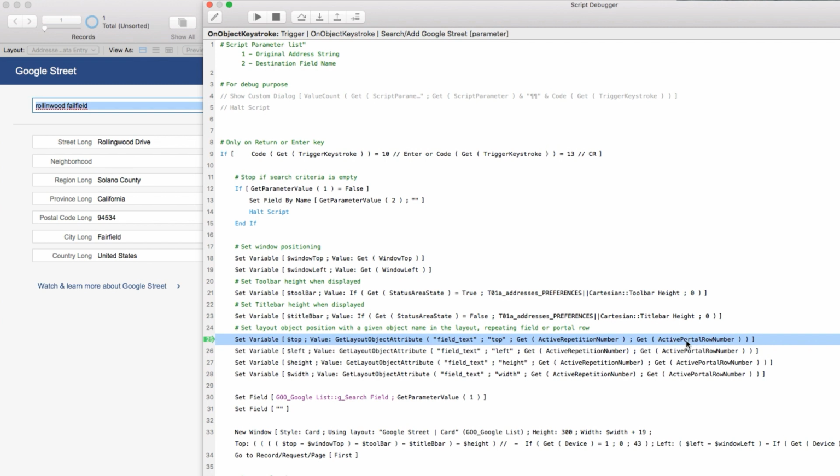So you need those two in order to get this working. Get(LayoutObjectAttribute): you need to have a repetition number and an active portal row number if you want to put it in either a repetition or a portal. If you want to use either a repetition or a portal, you need both of them. Even if you need only the portal number, you need to put the repetition number, even if you don't put that in a repetition. It's very important. That's why I kept it that way, because it can work on the portal row, meaning the window will show up in the appropriate place depending on where you are in the portal row, which is cool. So I'm getting all the information I need.